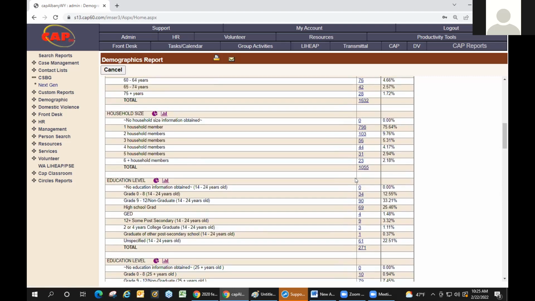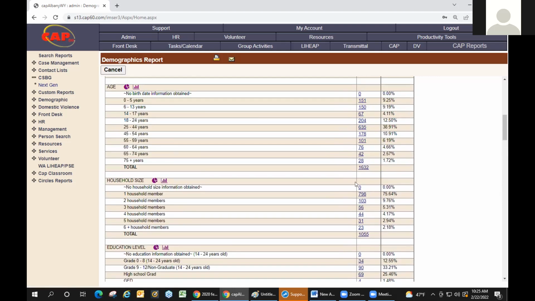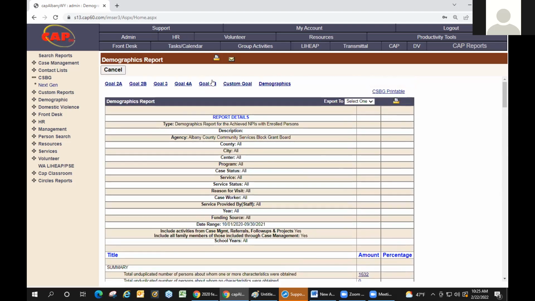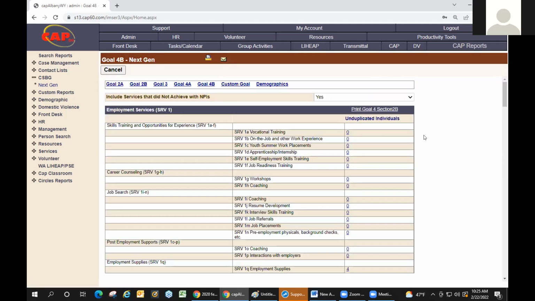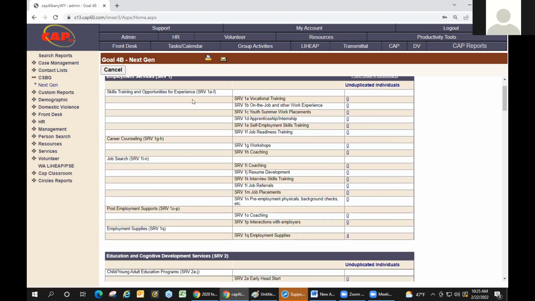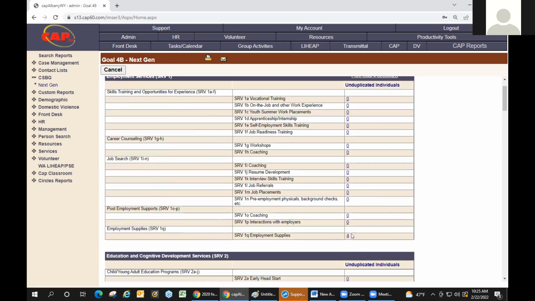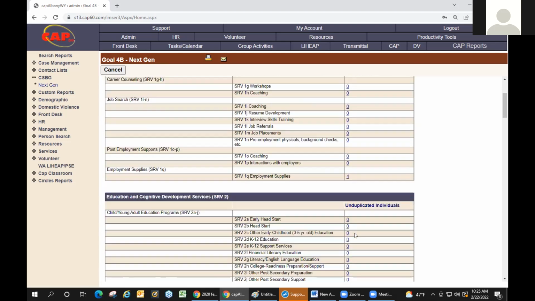Okay, so I'm going to move into the services section, 4B here. This will basically show me all the services that were provided through that period of time. We have the employment domain. There's not a lot of employment services going on here. It says for employment supplies at one period of time.